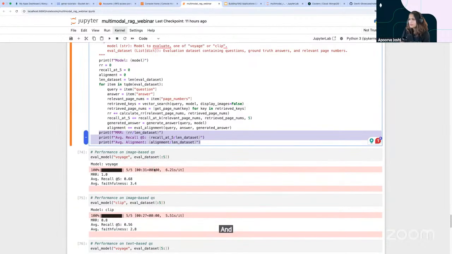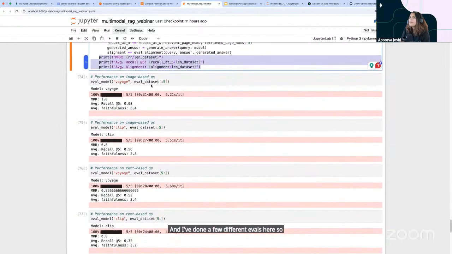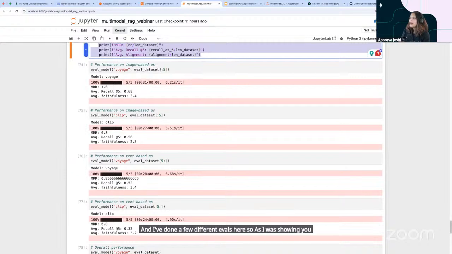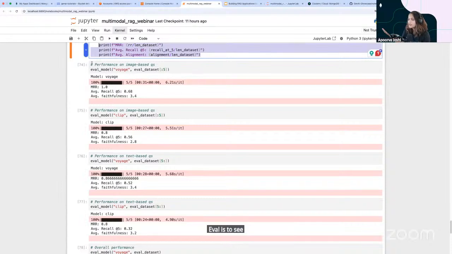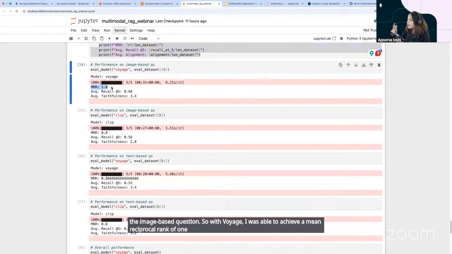And I've done a few different evals here. As I was showing you in my eval data set, I had some questions that could be answered only based on images and some that could be answered only based on text. So my first eval is to see the performance of each of the embedding models on the image-based questions. With Voyage, I was able to achieve a mean reciprocal rank of 1, which means the model was consistently ranking the most relevant results at the top of the retrieved list.